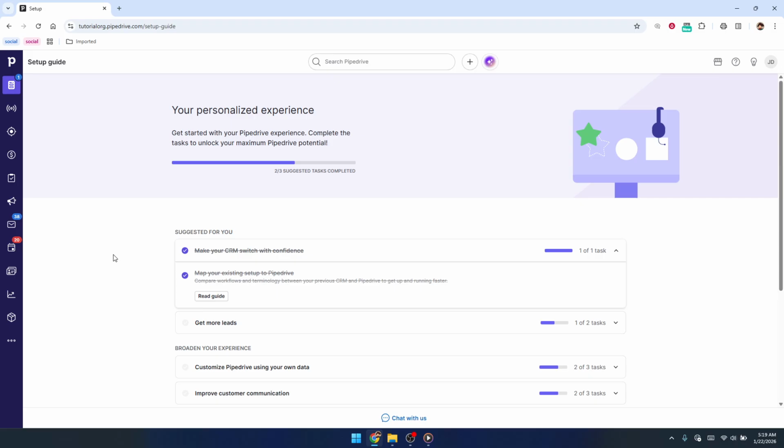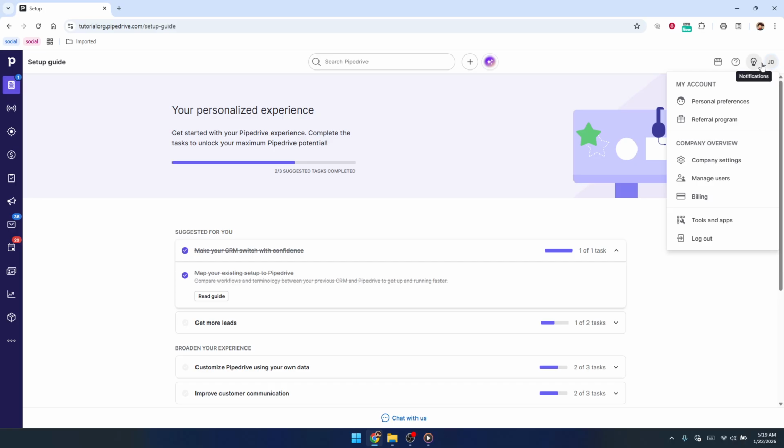First, make sure you're logged in to your Pipedrive account in your web browser. Once you're in, look toward the top right corner of the page. You should see your profile area there. This might be your initials, your profile picture, or an icon that represents your account. Click on that name or icon to open a small drop-down menu.